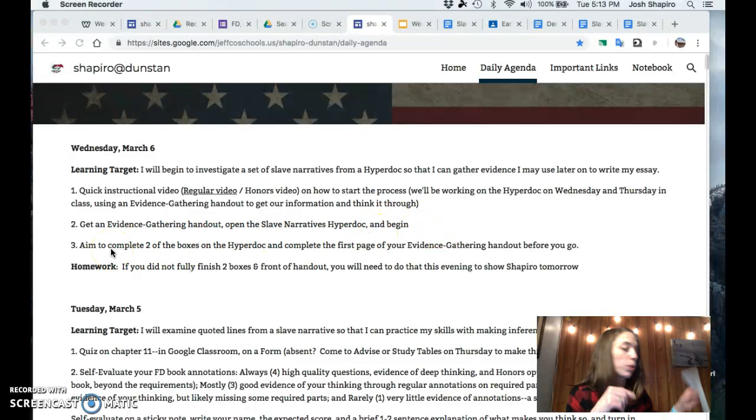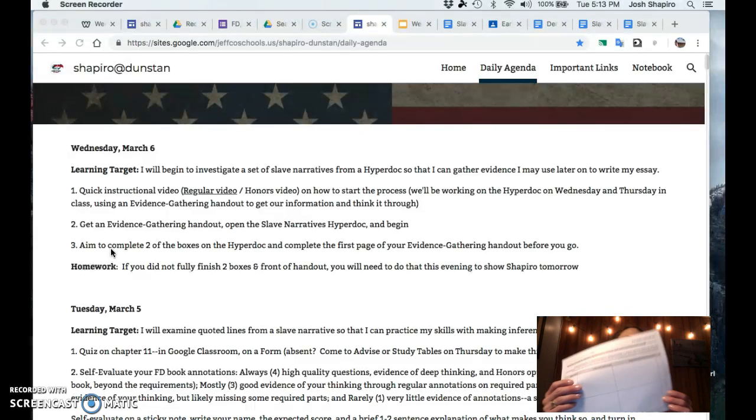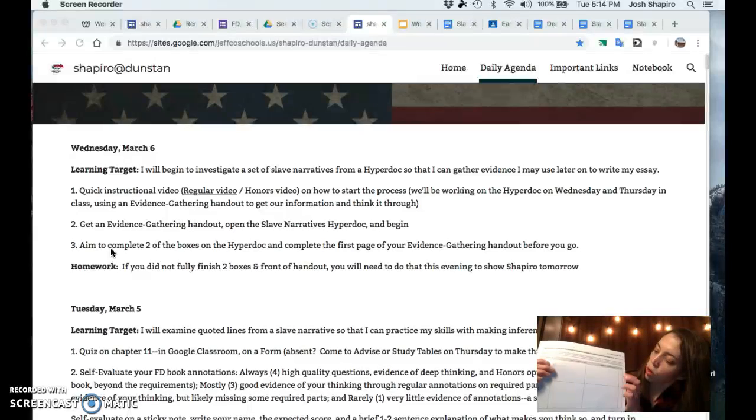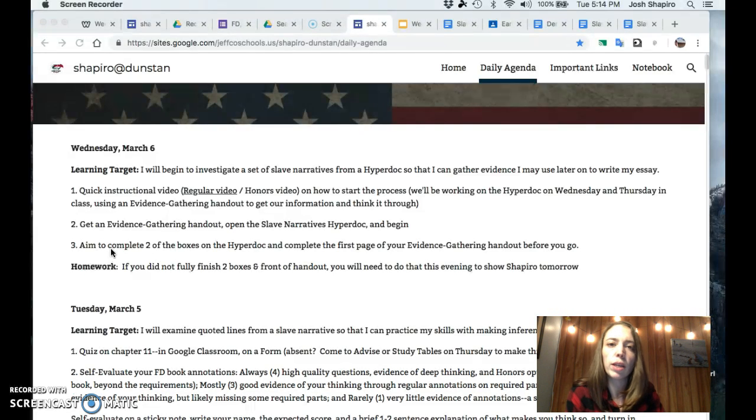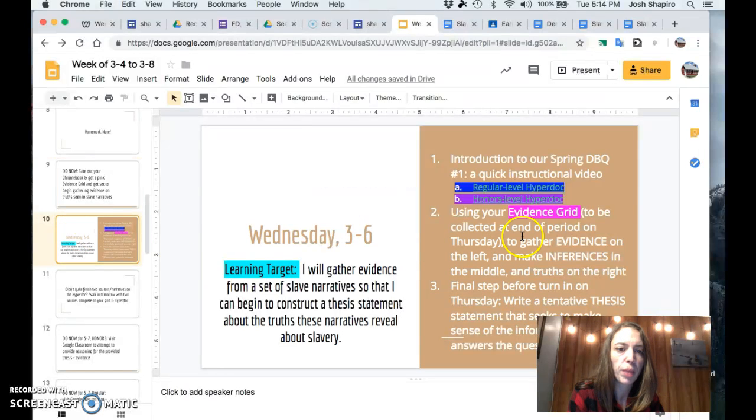You're going to try to complete the front half of this sheet today, okay? So you're going to look at one source, one slave narrative of your choosing, and then you'll look at a second one, alrighty? So let's go ahead and take a look at your materials. So in just a moment, you're going to take out your Chromebook and get your pink evidence grid and get set on that, right? Your goal today is to use your evidence grid to gather evidence on the left.